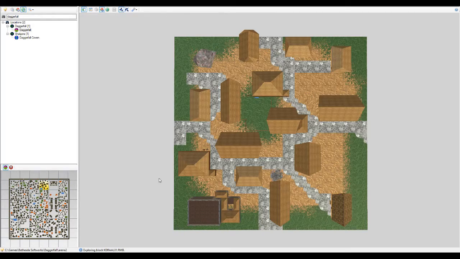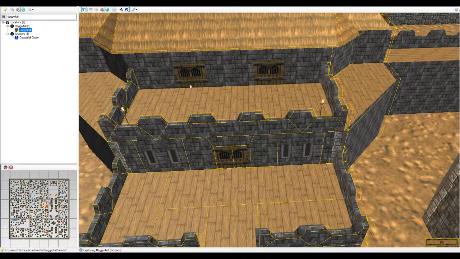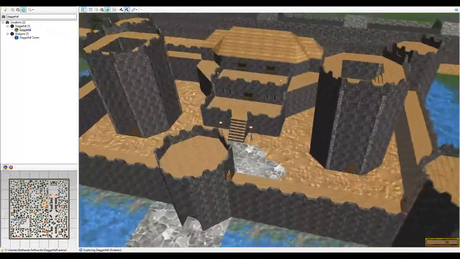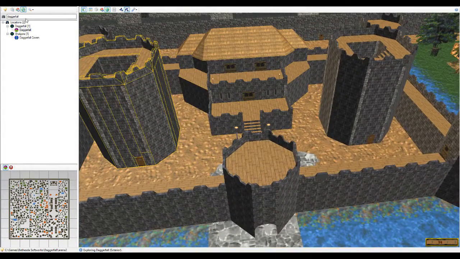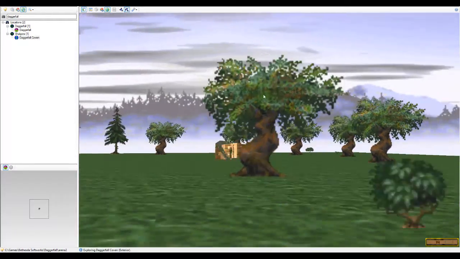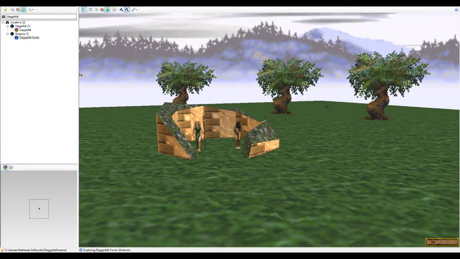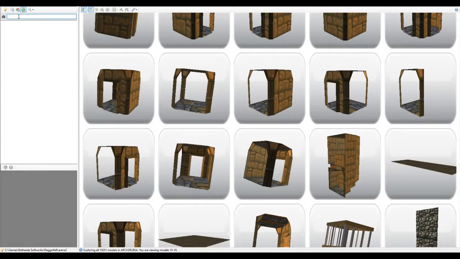But I don't think I can actually see inside the castles. I don't know why. This is Daggerfall Cove, and this is where some witches are. I haven't done a completely thorough search. I haven't searched every possible location for them.